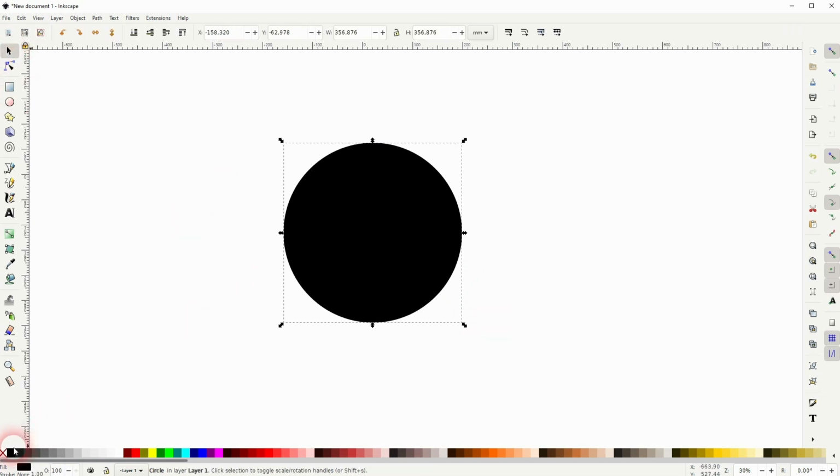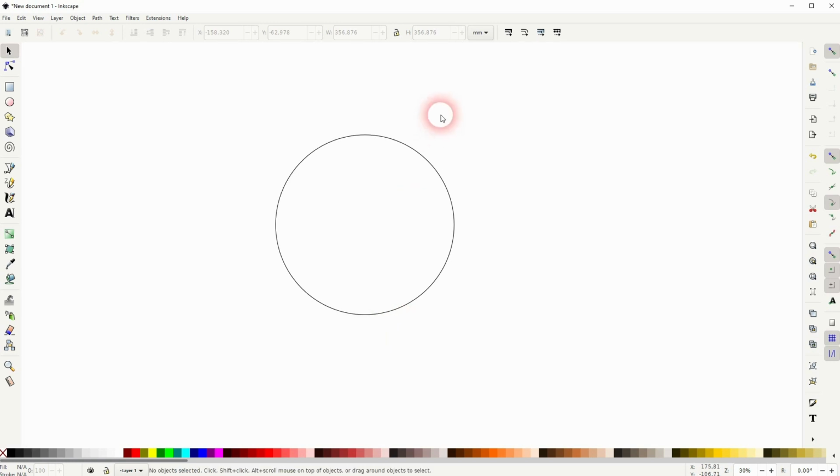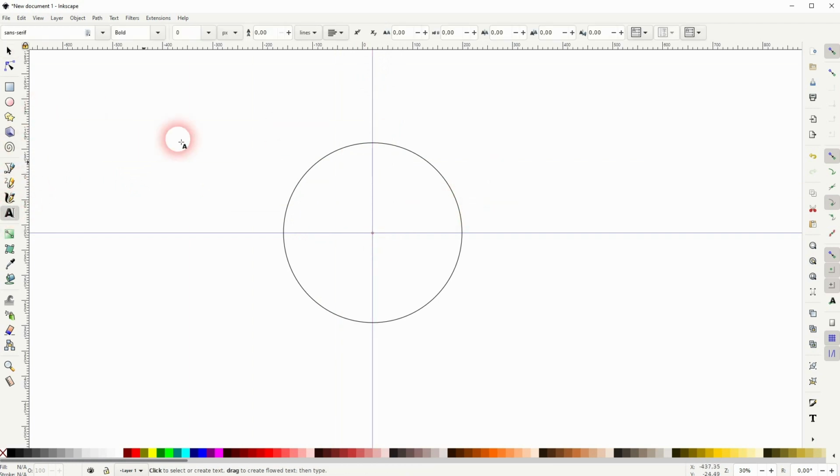Let me give that a stroke, so I hold Shift, click on a black color swatch, and I click on the X to get rid of the fill. Press Control R if you can't see your rulers, and then drag these guides to the center, they should snap. Use the type tool, you can press T for that, and type in some text.